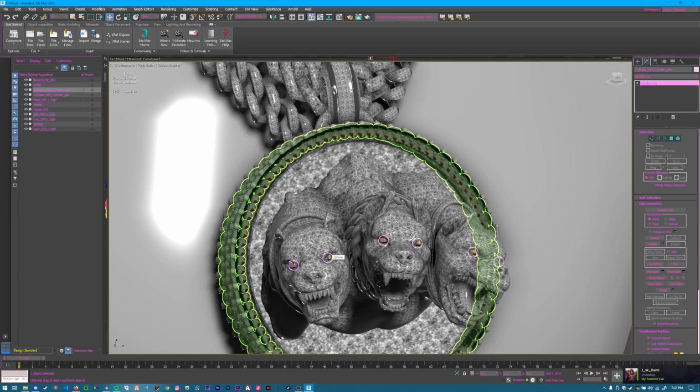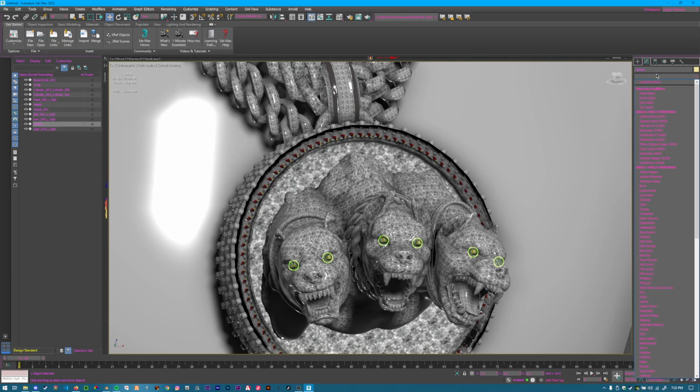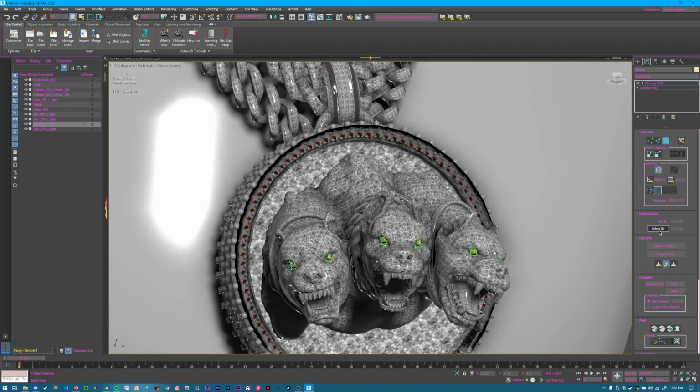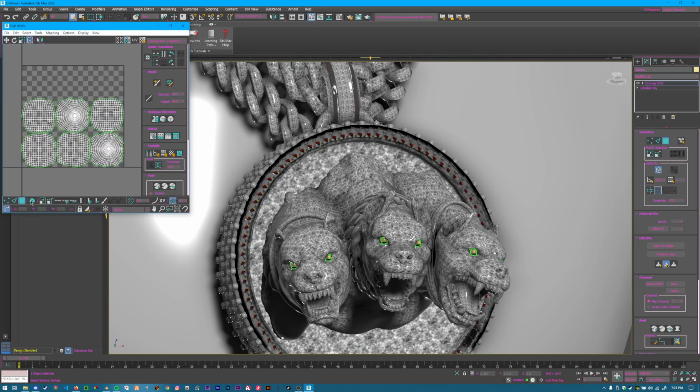What I'm going to do next, I'm going to click the eyes, and I'm going to click my modifier list, and I'm going to type UN and unwrap UVW by hitting enter. I'm going to open my UV editor, and I'm going to start bringing these into each other, just like so.